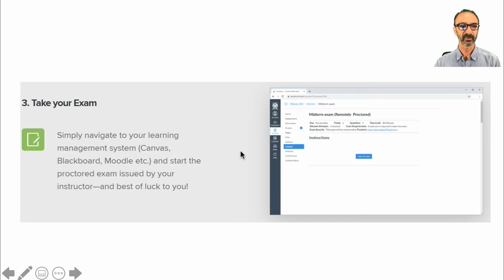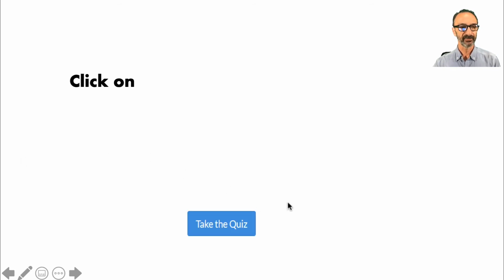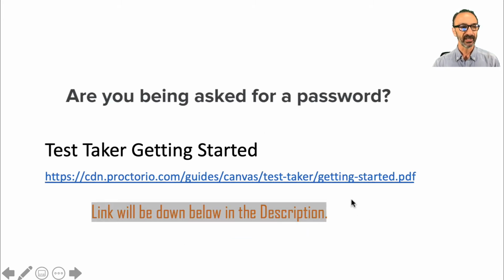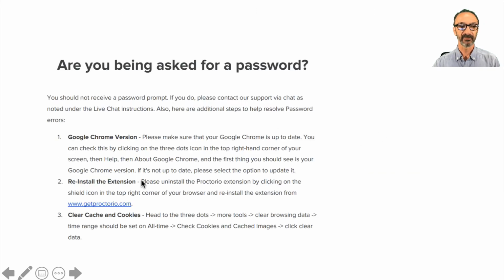Navigate, go to Canvas. We're going to do it ourselves. Step number 3, take your exam and take the quiz, which is a blue icon like this down below. And the guide is right here. If they ask you for a password, everything is in the guide that I'm going to put the link to down below, including all the questions and comments about why the software is asking for a password or an access code, either way.